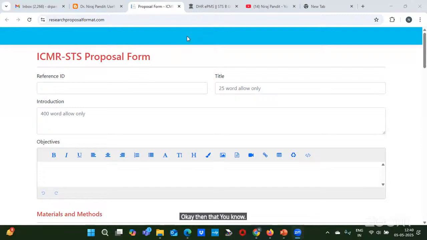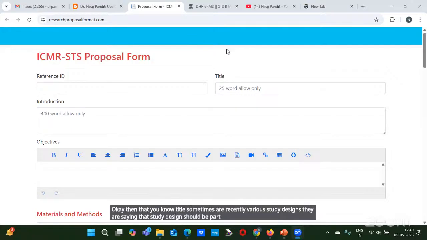Recently, various study designs are being asked to be part of the title also. Let's say it's a case control design. So right at the end, it's a case control design, or a cross-sectional design, or a cohort design, whatever.